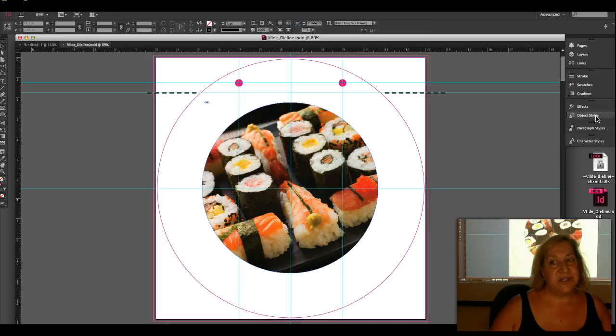I don't use object style sheets very much, actually ever. I always use paragraph styles and character styles, which I'd like to demo today.